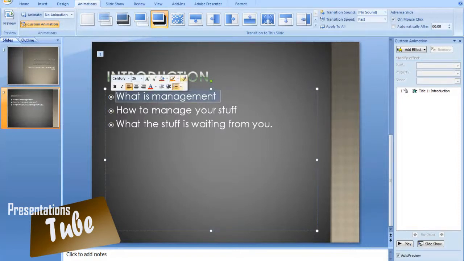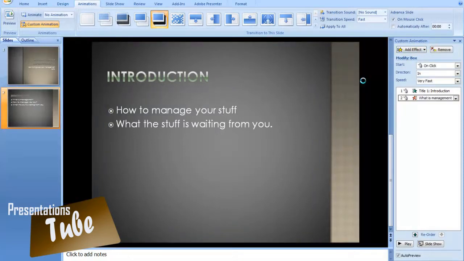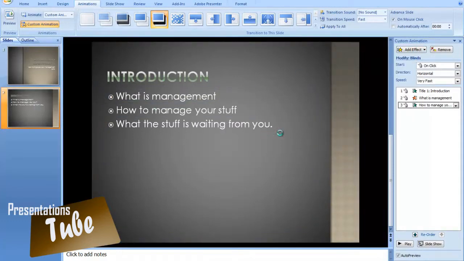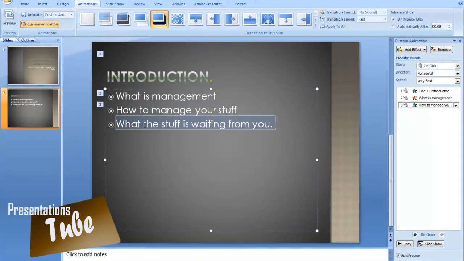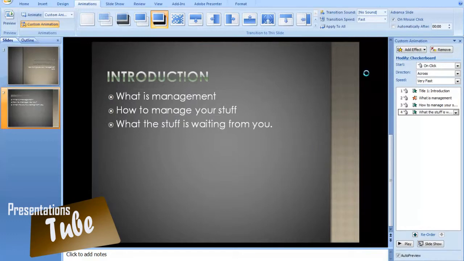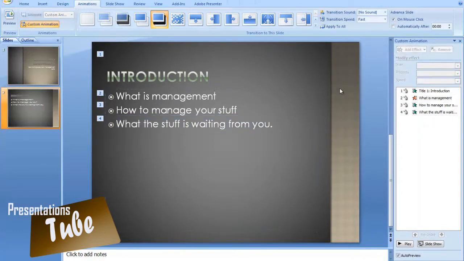Now let's change the animation of this line. We can see emphasize, box, lines, and checkerboard. Okay, now you can see that the four movements have been added to the stack, and we are now ready to present our thing. You can see that for each movement a number is being added.